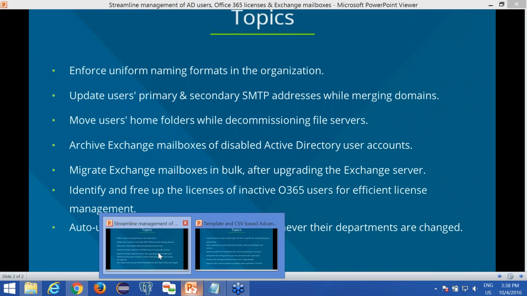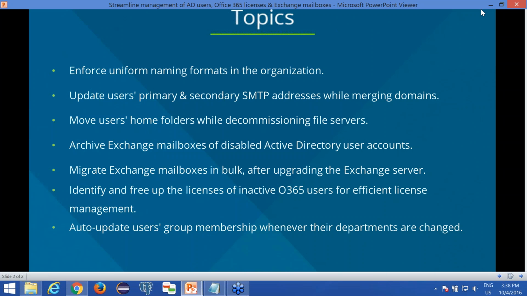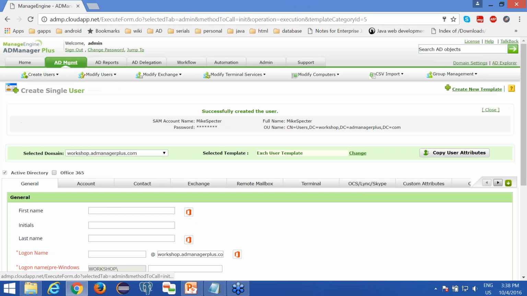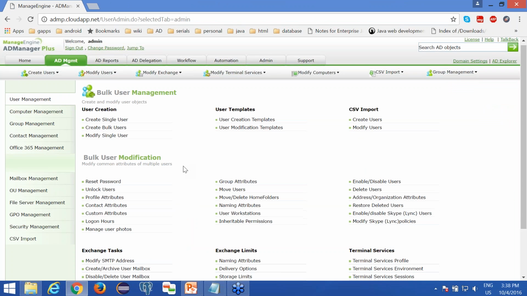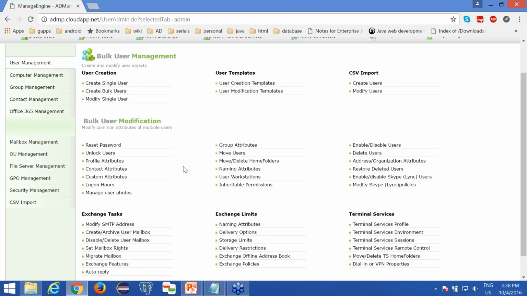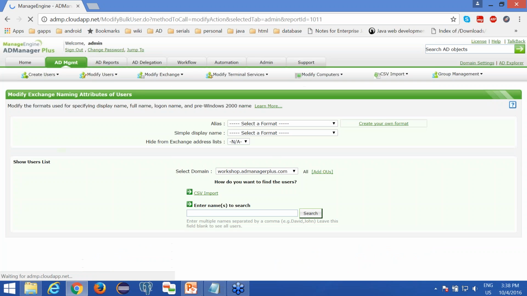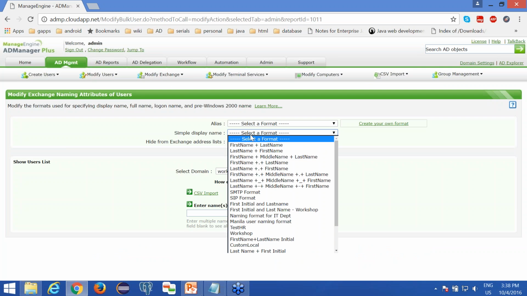As a first step, what I'm going to do is change the naming format. Let me go to the AD Management tab and then click User Management. The first thing is I need to change the naming attribute for all the users in my organization. Let me click Naming Attributes under Bulk User Modification. When you click Naming Attributes, you can see the option to change the alias name or to change the display name. Let me change the display name format for my user account.